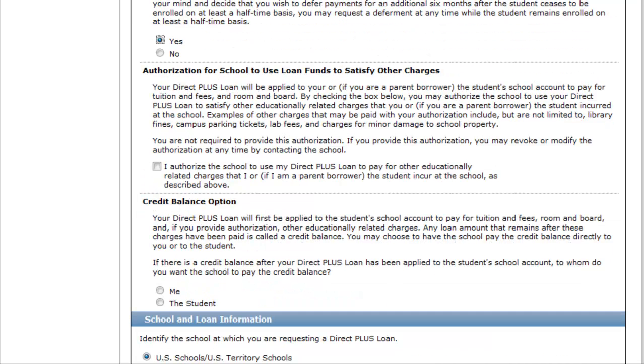The next section is asking you for your authorization to use your PLUS loan proceeds for other student expenses other than tuition. If there's any dorm damage, any fees, you would just check yes, and most people do, but it's up to you. And lastly, if there's a refund going back to you, do you want it to go back to the student or do you want it to go back to you? And I know what I would do. I want the money to go back to me.